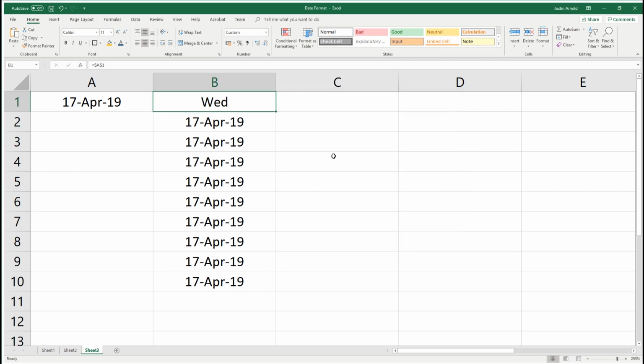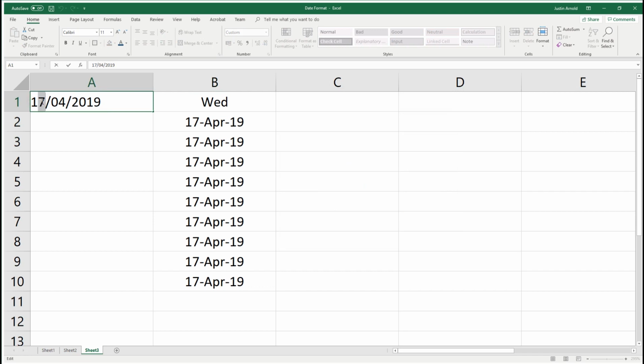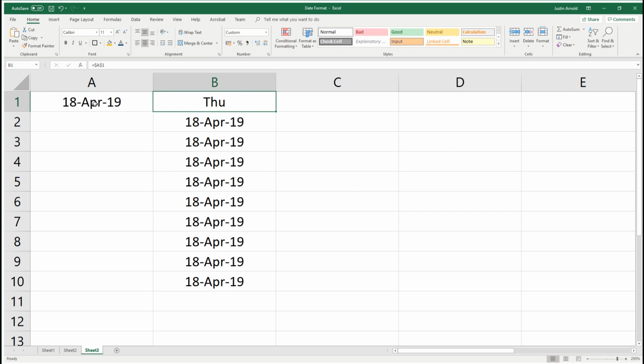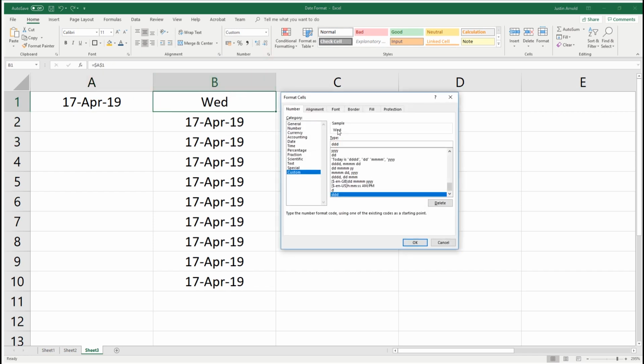If I click OK and accept that, let's just try tomorrow, which should be Thursday. So I'll change that to the 18th, and you'll see I get Thursday. And again, if I do the 19th, I'm going to get Friday, and so on. So the DDD is going to show an abbreviated day of the week.